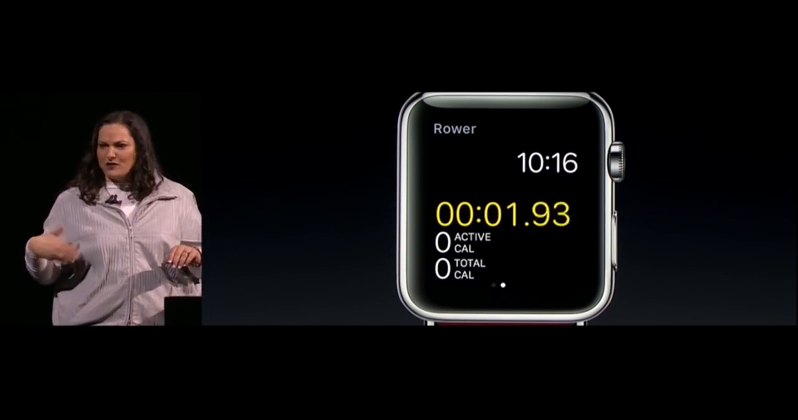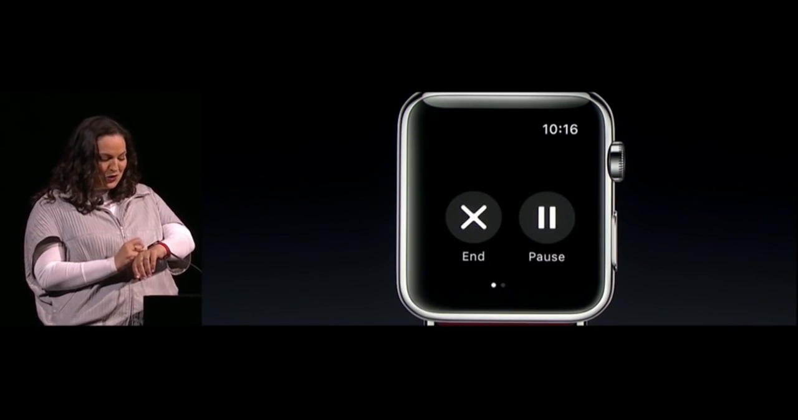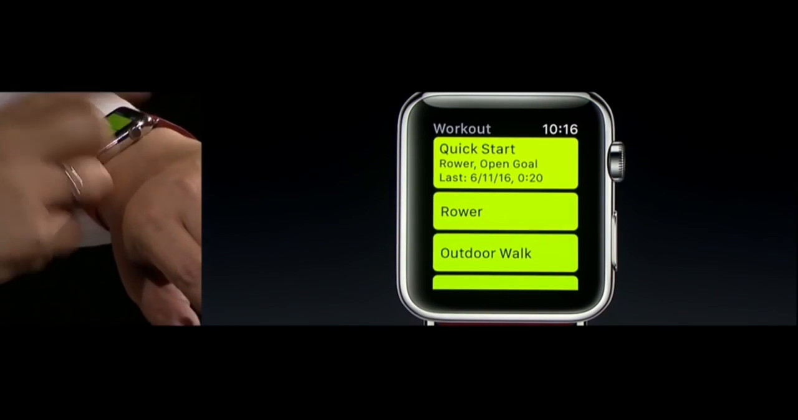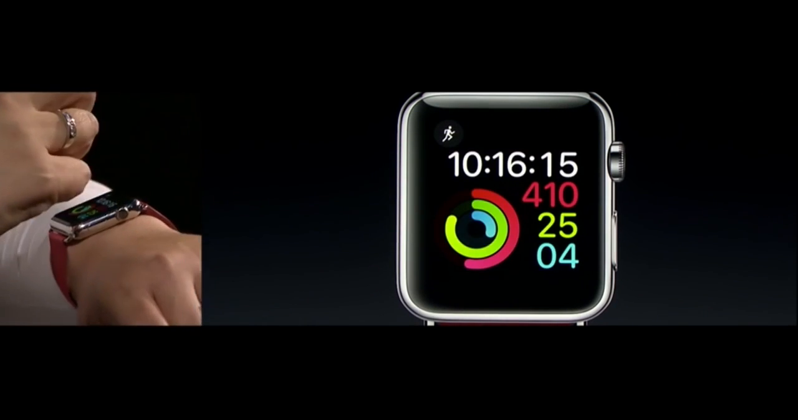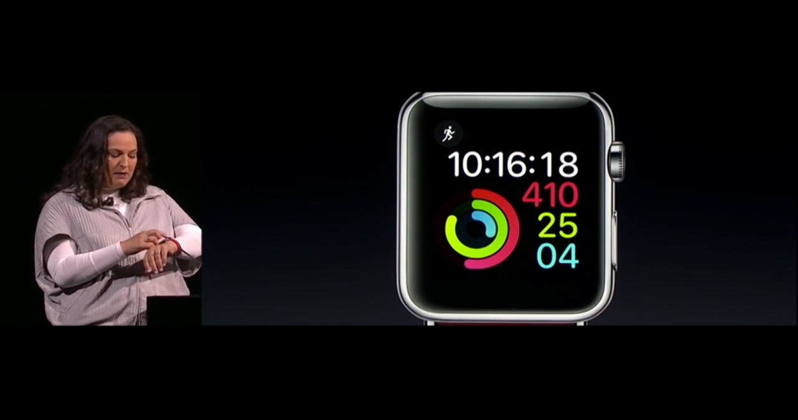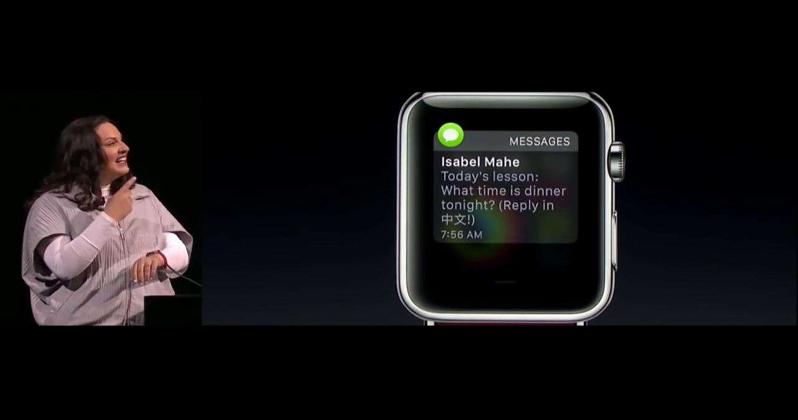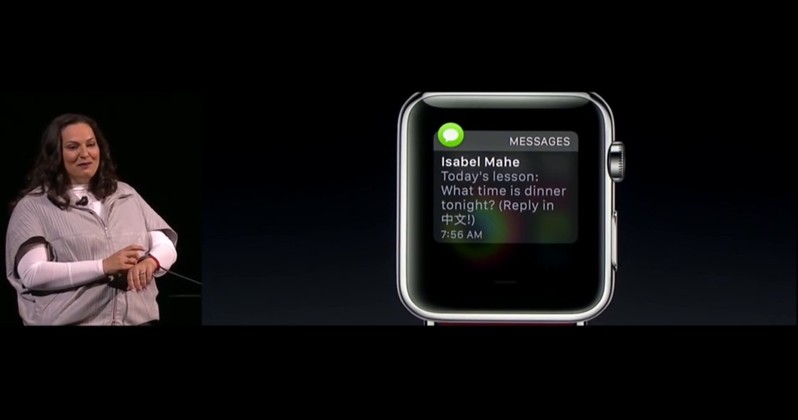I didn't really come dressed for a workout today, so I'm gonna swipe over, end that, and take us back to our watch face. Notifications are still right where you think they'd be, pulled down from the top of the screen. This is a message I saved from my friend Isabel.